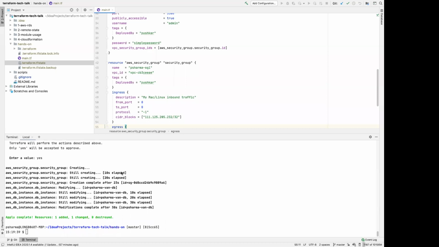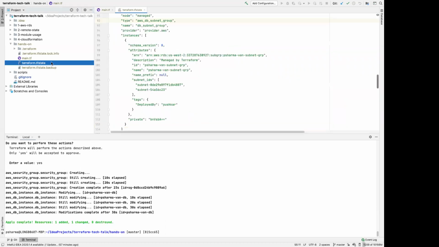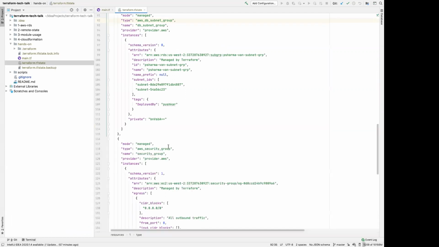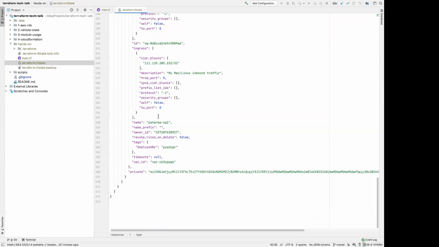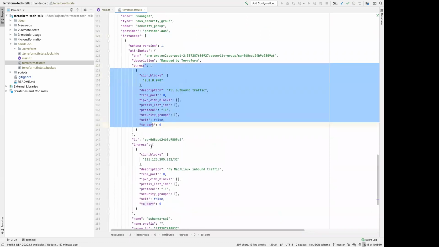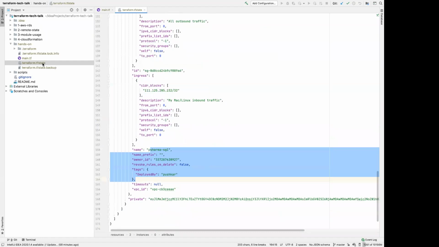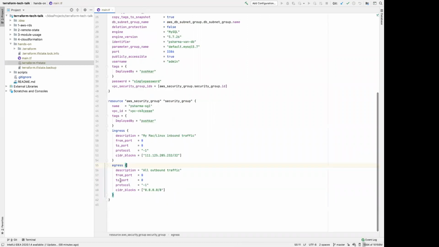Okay, so one is added, one is changed. And just to confirm, if I scroll down here, you can see we have another instance and you can see the egress, ingress. So the security group has also been added to this DB. So we can call it DB. It's in JSON format, but yeah, we can say it's Terraform's DB, the local one.